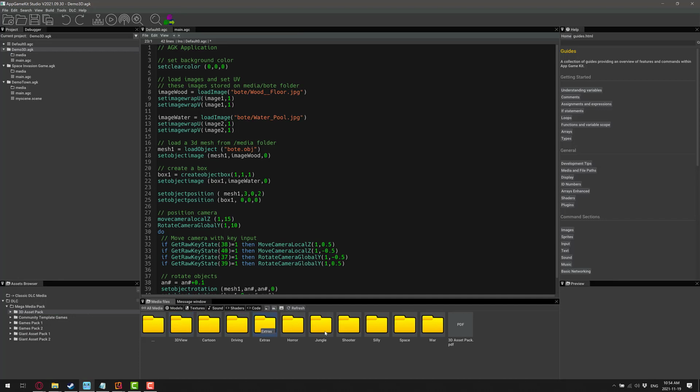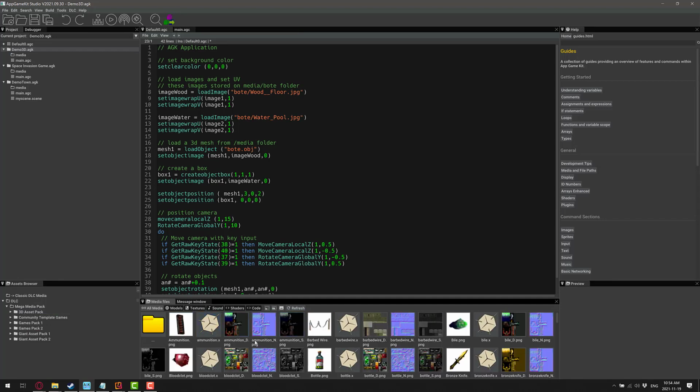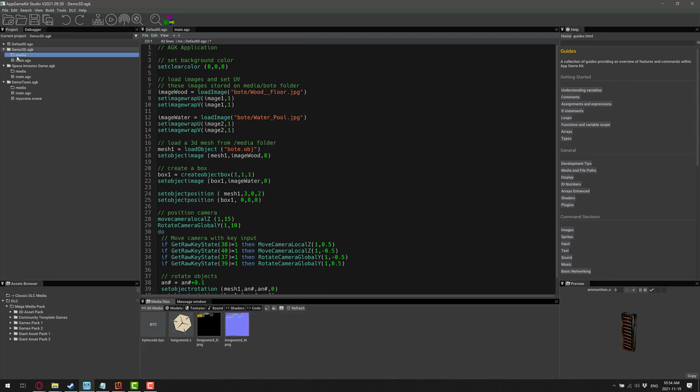By the way, the 3D asset pack is broken down into categories. So we've got horror and so on. You can pick a model like so, and then you can actually drop in the diffuse texture and the normal map. You can drop them in and see a preview of them right there. I imported a couple of these into my game. So if I go into the media folder, you'll see I have the longsword model and two textures available for it. Here is the code to work with 3D.